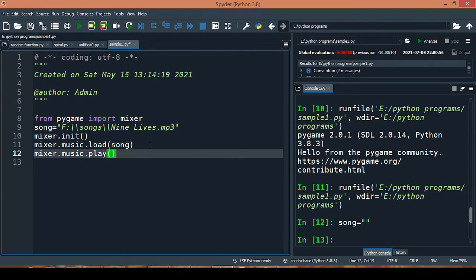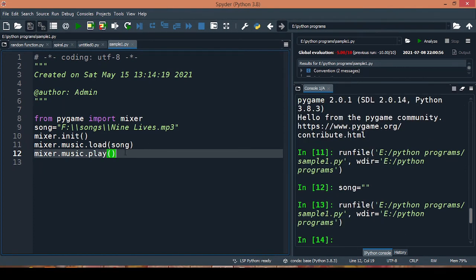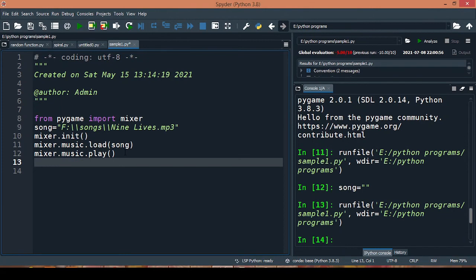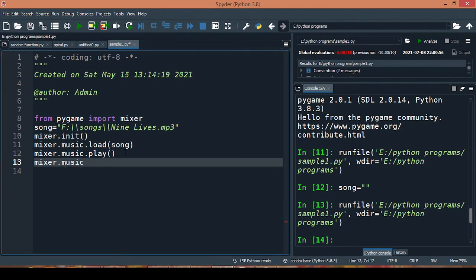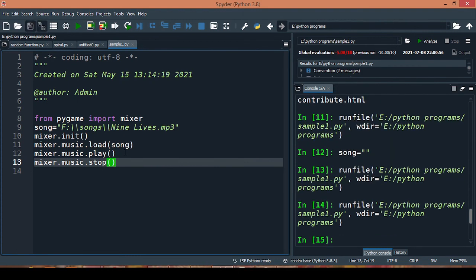If I run my file, I'll save this and I will use F5. Stop the music. Okay, so this way you can run any mp3 file, and if the file is not stored in the same folder, you can use this absolute path, and then you can use the mixer module to run the file. So that's all for today's class.